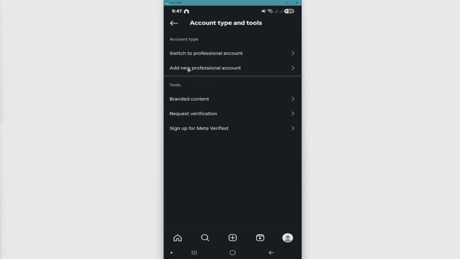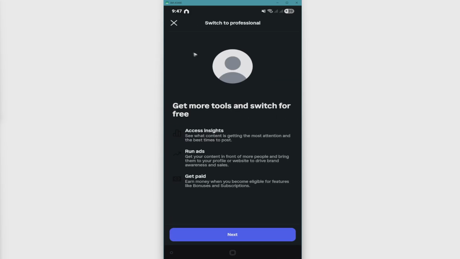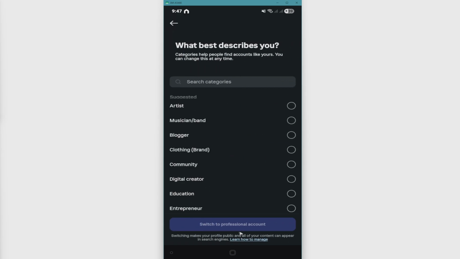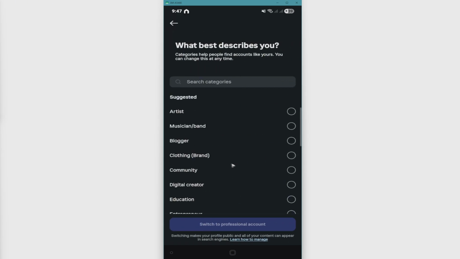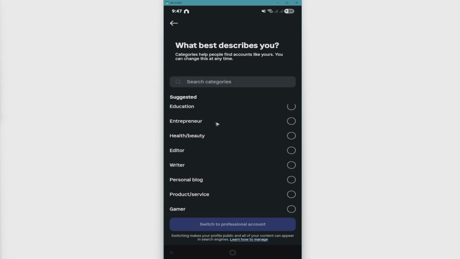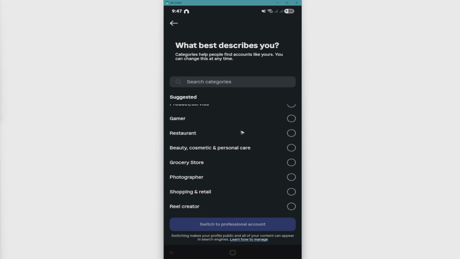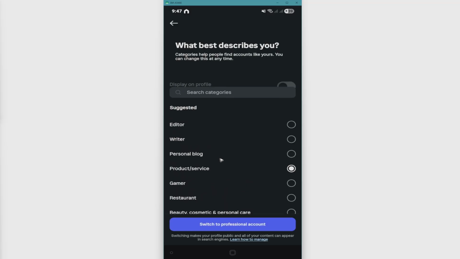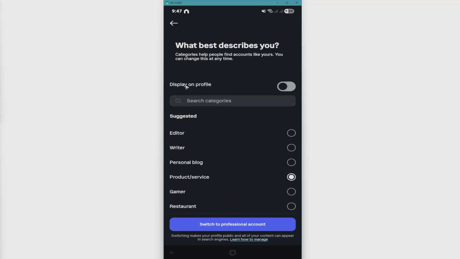Or you could go ahead and tap on add new professional account. It's up to you. So I'm just going to tap on this option right here at the top, hit on next. And in here, just go ahead and select your category. Are you an entrepreneur or are you into health and beauty, products and services, restaurant, grocery store, shopping and retail? It's up to you. Or even beauty, cosmetic and personal care. I'm just going to go ahead and choose product and service. Tap on it. And if you want to, you can go ahead and display this badge on your profile.